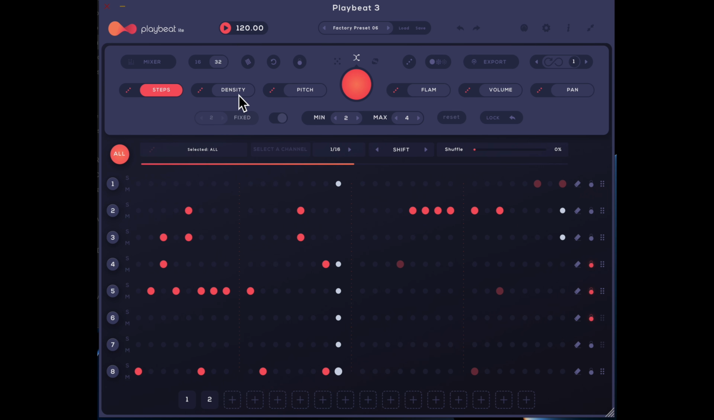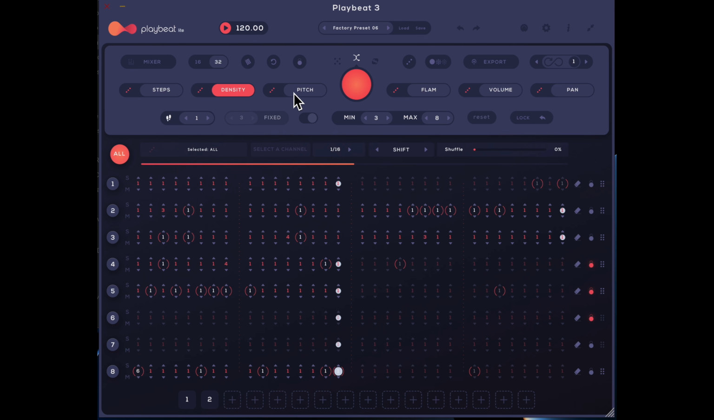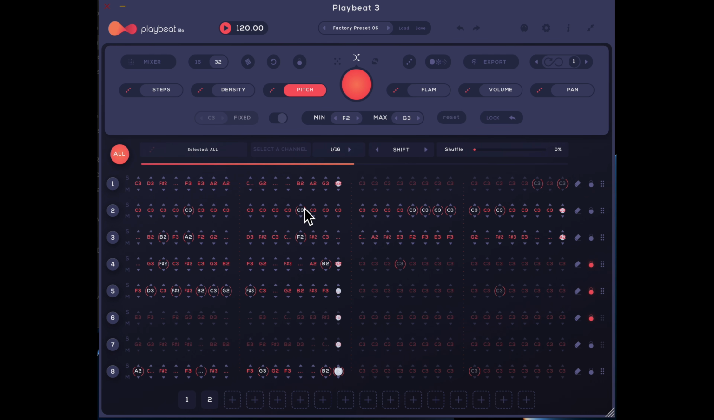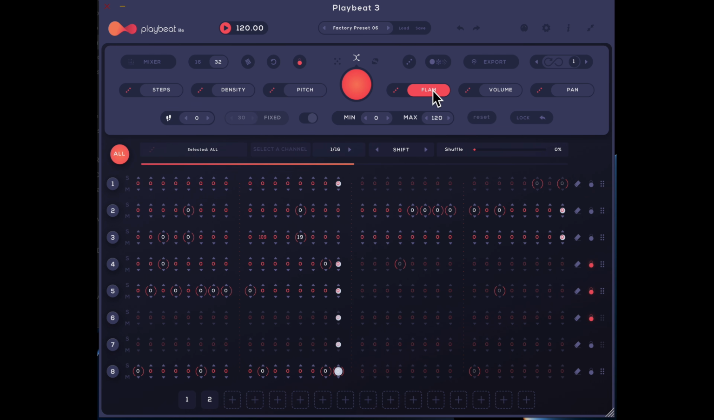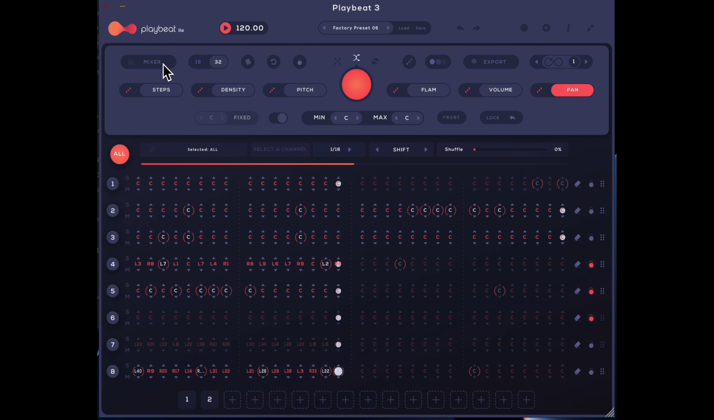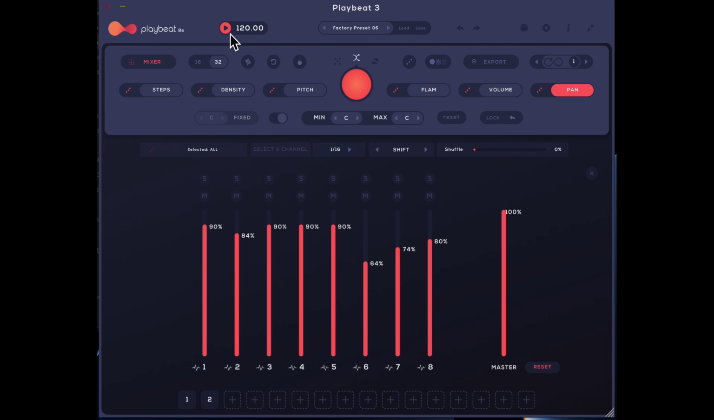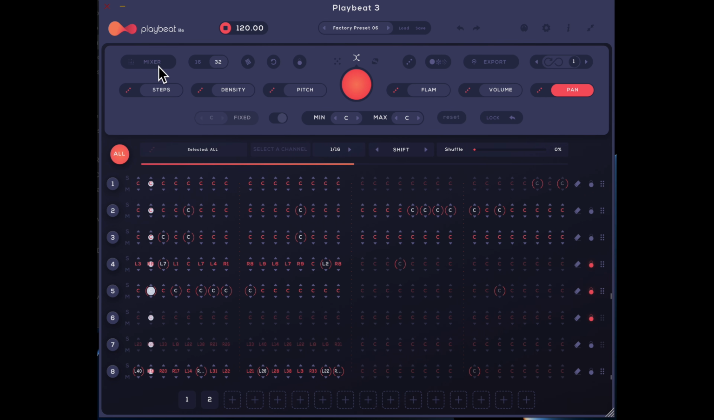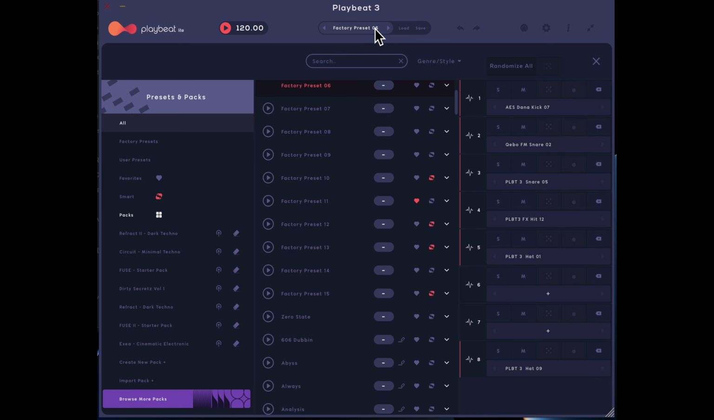You view the steps, the density of each note, the pitch of each note. You can see you can adjust the pitch. You can put in a flam or roll for any note. You can control the volume and pan. Those are the basic parameters. It does have a mixer. Those are the basic capabilities.